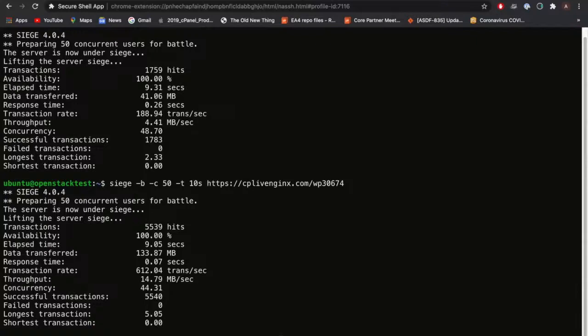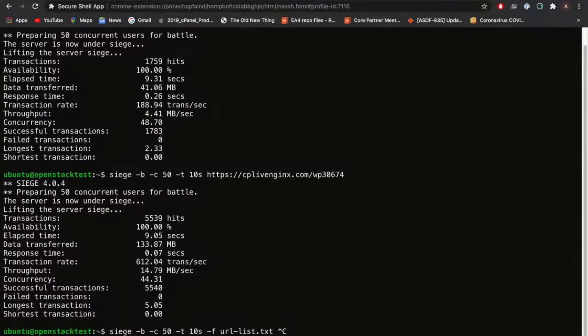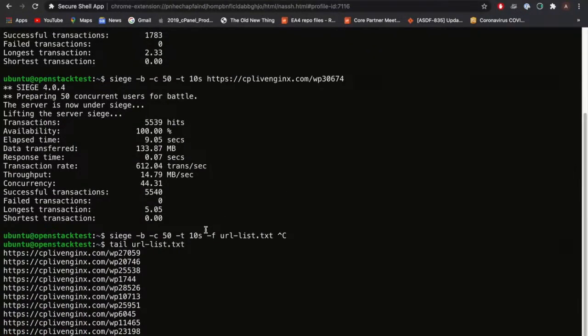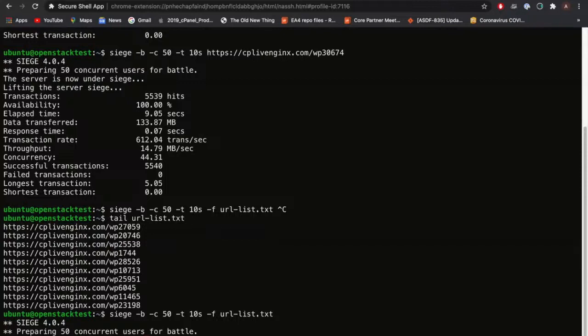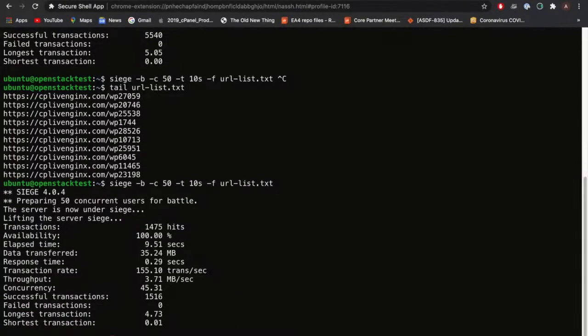This is 50 randomly generated WordPress sites, as you can see. So we're going to run Siege this way. Again, 10 seconds is usually enough to give us a good barometer on how our performance is. Okay, we were able to do 1,400 hits and about 155 transactions per second.